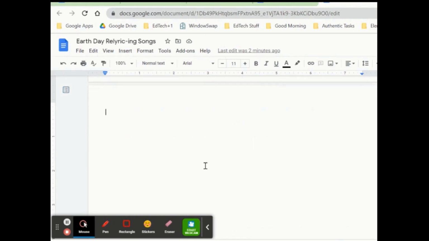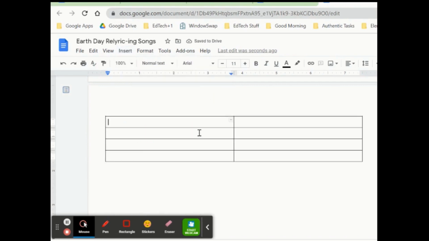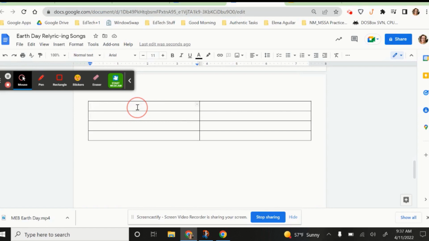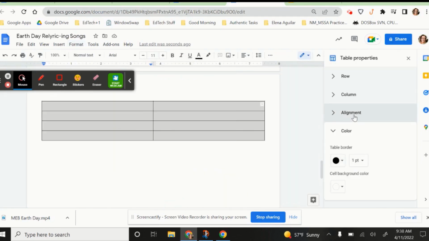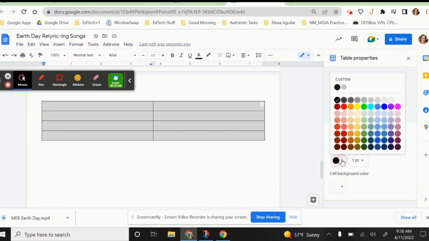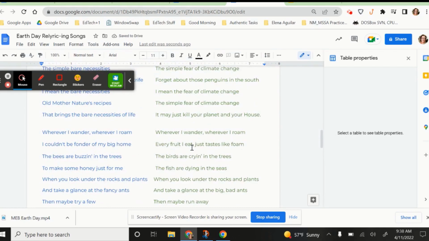To add a chart to your doc, add another page, go to Insert, Table, select the number of columns and rows you want, and it appears. When you're ready to take the lines out, highlight the table, go to Format, click Table, Table Properties, and then go to the Color menu item, and under Table Border, change the black to white, and then all your lines disappear, and it looks professional.